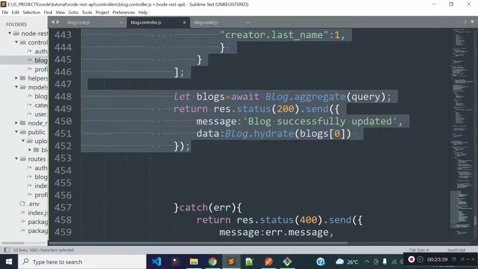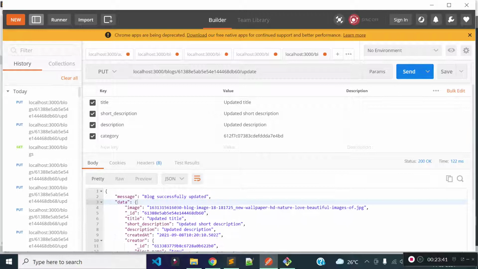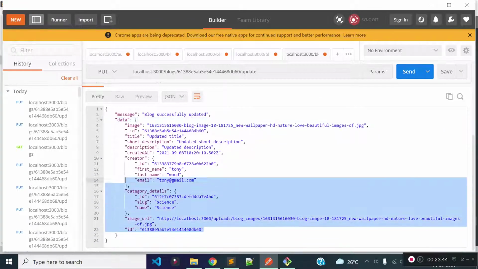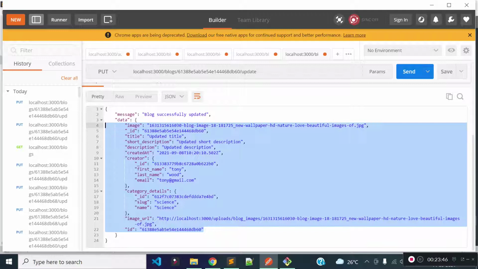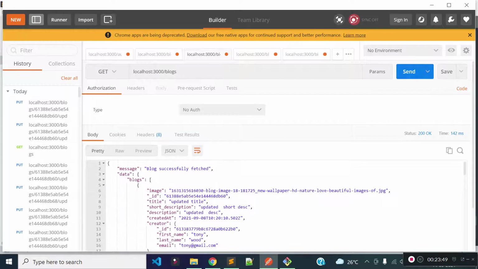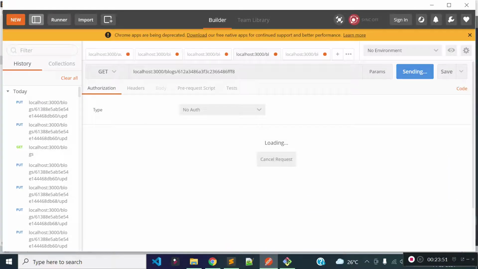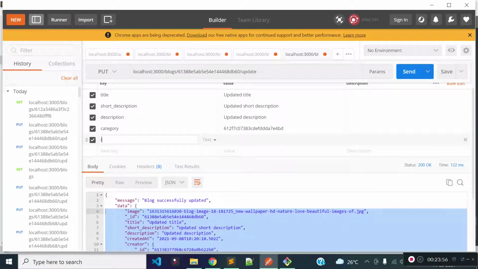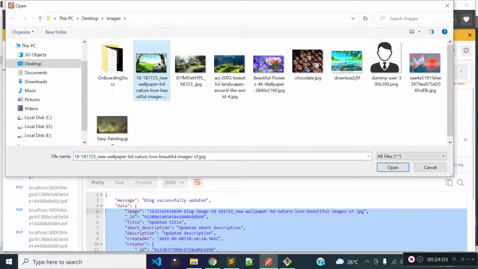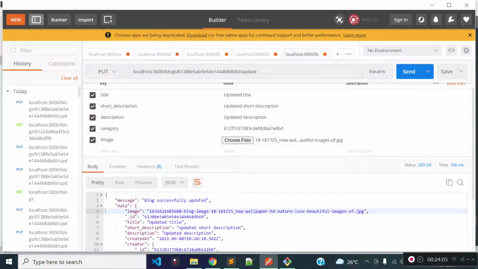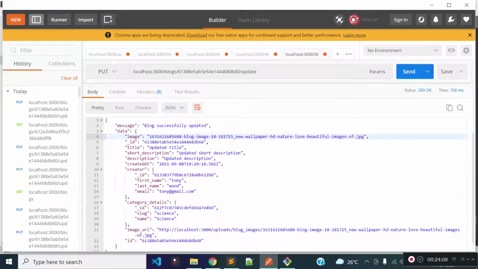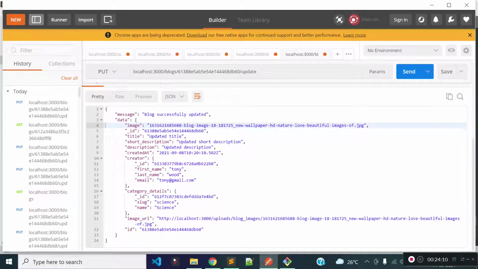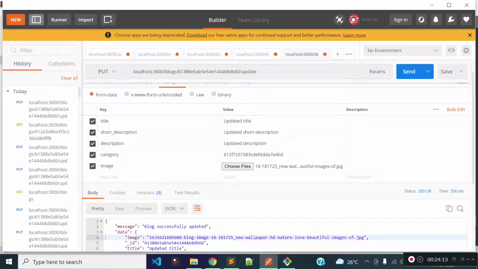Okay, now if I execute this again, you see now we are getting the data inside a JSON structure which is similar to our getBlocks API endpoint or similar to our blog details API endpoint. Now if I try to update our image, then we need to add another field here called image, and this should be file type, and then we need to select the image. Let's select this image and try to upload the image. You see now this image URL is different. Okay, so our image is also updating.